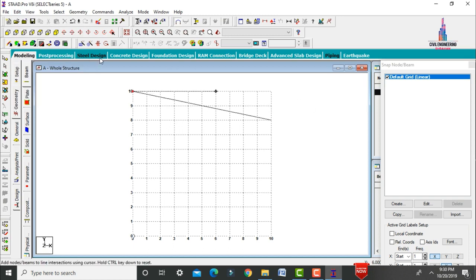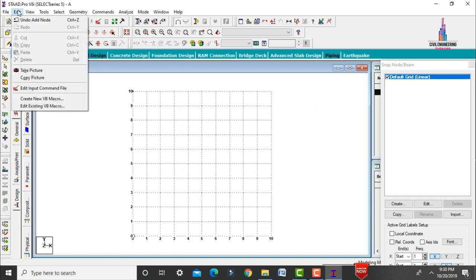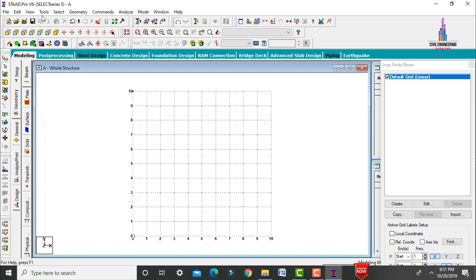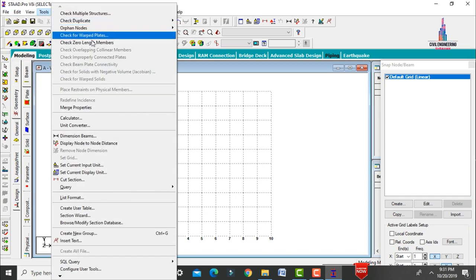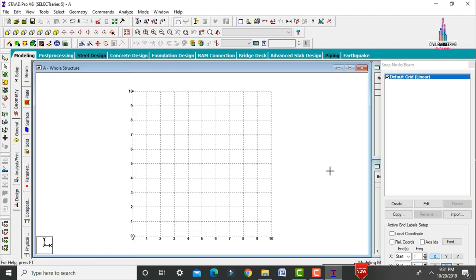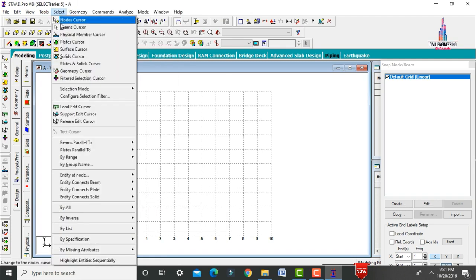After that I will show you the edit options. Select the edit option. You can take the picture, or you can copy the picture, or you can edit the command file depending upon your usage. After that, select the tools option. These are the tools which are helpful for drawing the node points, beam sections, etc. The select option is there, so you can select the beams, columns, or plate sections directly by using this option.